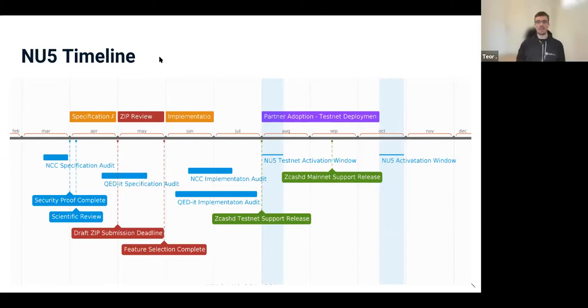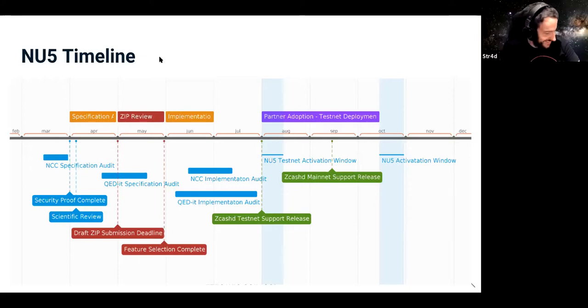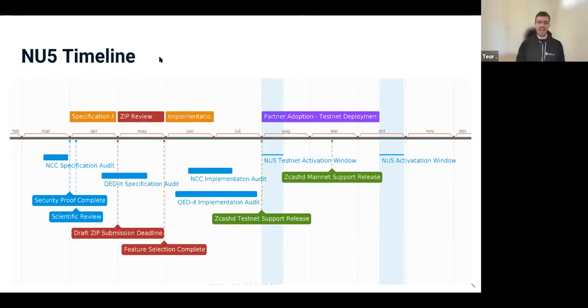Because NU5 puts the consensus branch ID in transactions, we can just literally look at the last 100 blocks, which makes it far easier. And we do all our rollback in memory too, all our chain fault rollback.